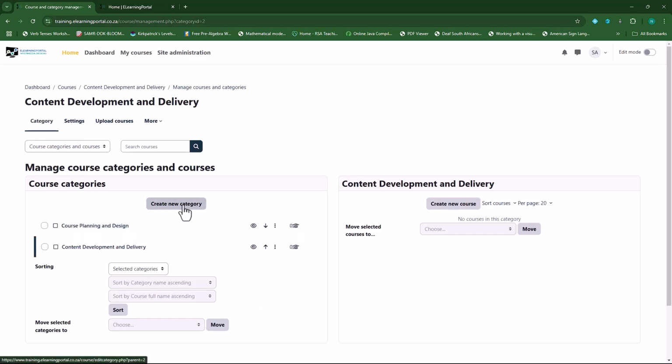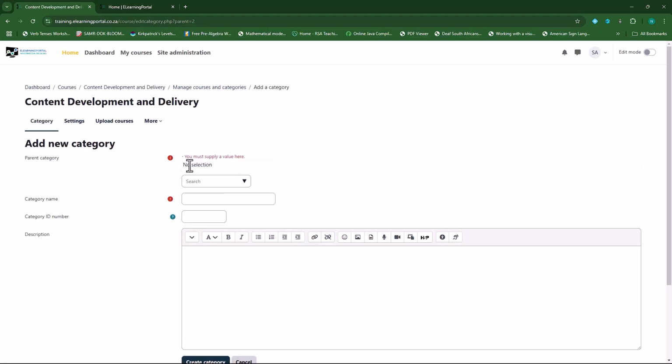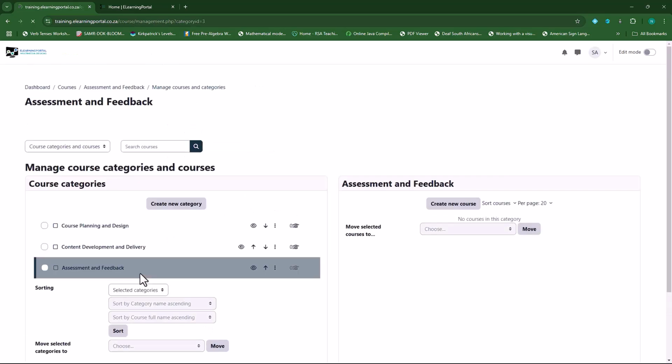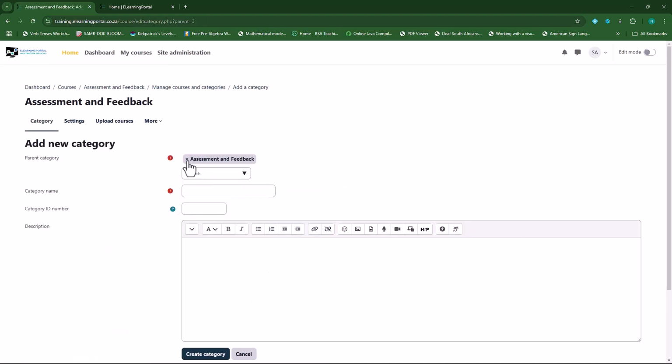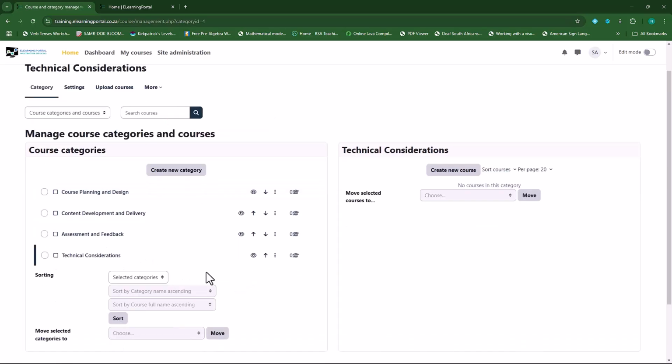I'll create a third category. Now remember, let's remove this and select top from the drop-down list and create our third category. So our third category is all about assessment and feedback, and then we can click on Create Category. Let's create our fourth category. I'll remove that, I'll select top, and then our fourth category is all about technical considerations. I'll click on Create Category.